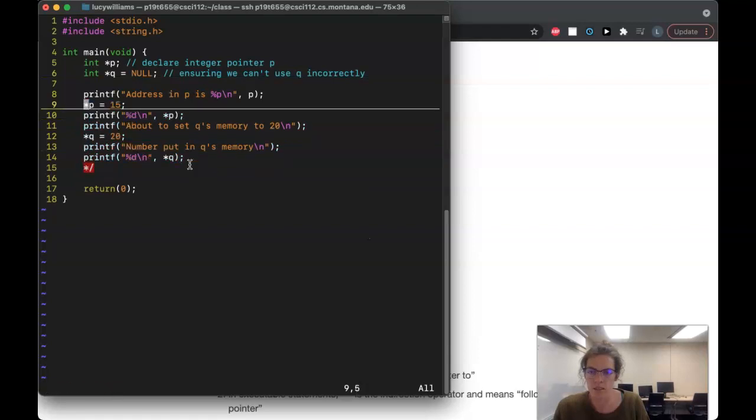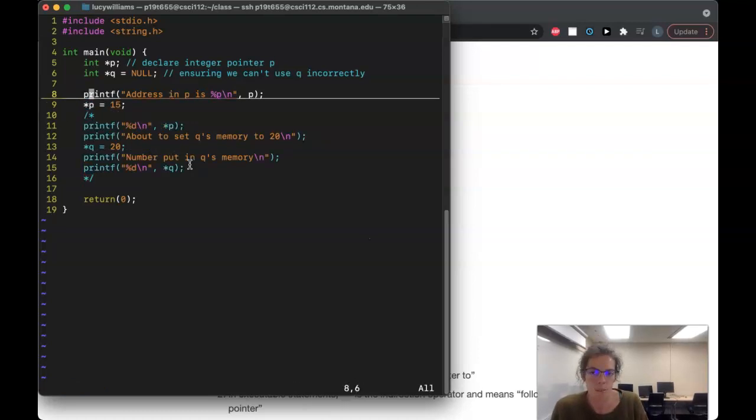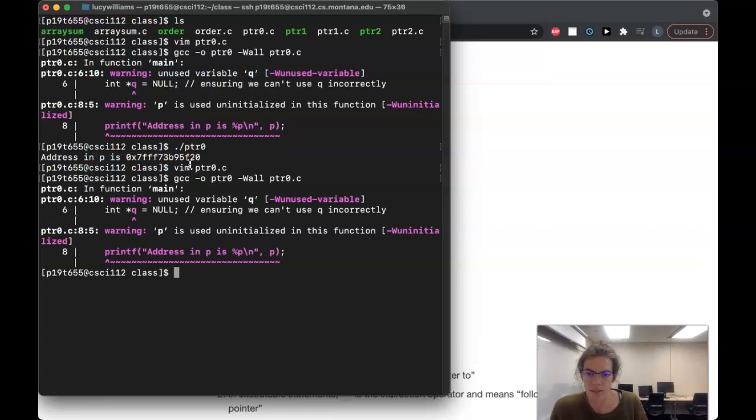Now what are we doing in this next line? We're saying p holds some memory address, and we're going to set whatever that memory address points to, so wherever that is, we're going to set its value to 15. We can do this, it's going to let us do this, but this is sort of dangerous, right?